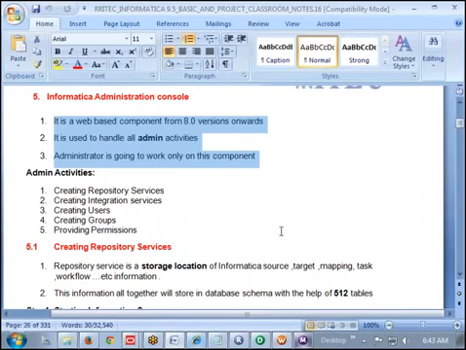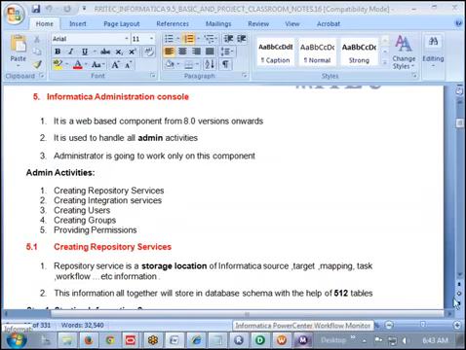Okay. By reading this one, you might understand one point: it is a web-based component from the 8th version onwards. It is a web-based component.